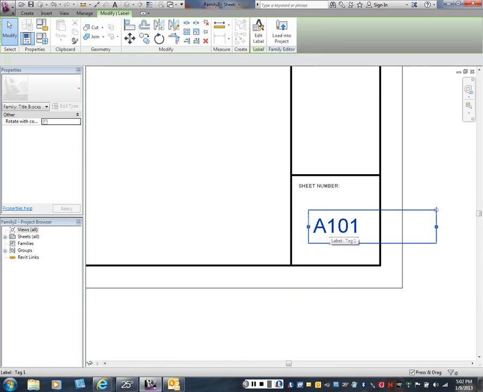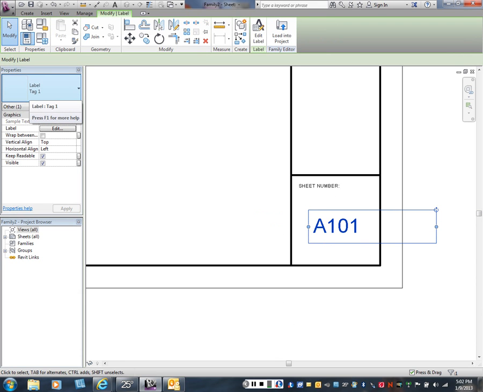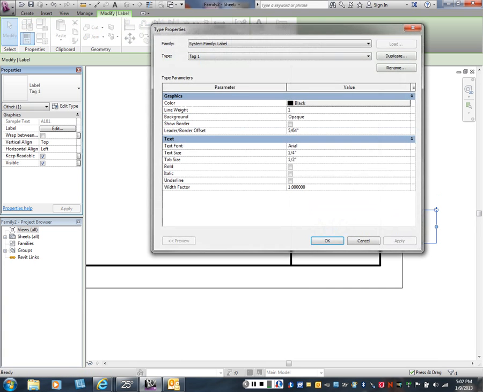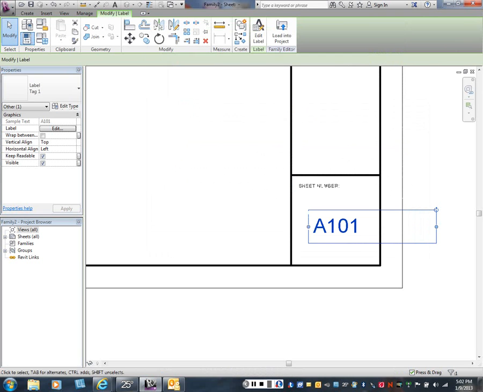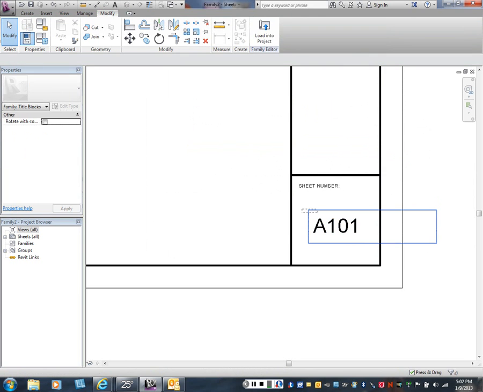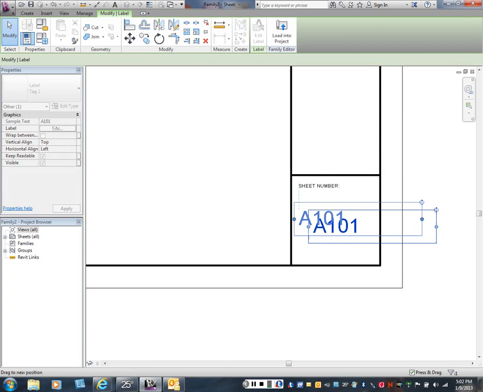Now if I clicked on that, I can see that that's under tag 1, and the size of tag 1 is 1/4 inch text, and that's probably OK. Say OK. I can move that a little bit. And then I can also make the space smaller for it. Okay.